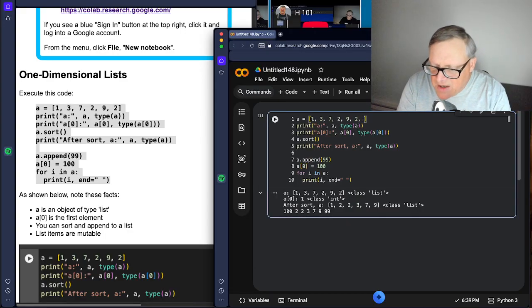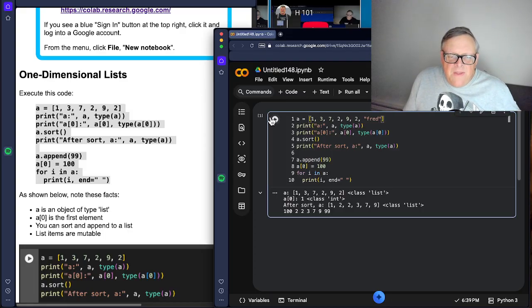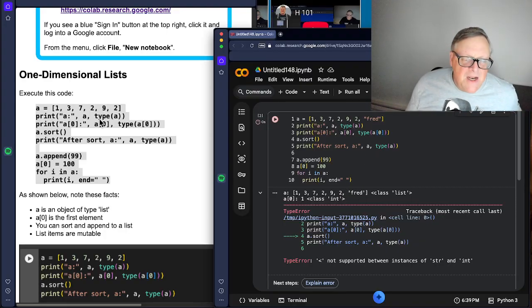I could put Fred in here. And that's perfectly fine. Your list can have extra elements in it. Now, I think it's going to complain about sorting, or doing less than, because I tried to do a sort, and in order to do a sort, it had to do less than. So if you're going to mix different types in your list, you better not try to sort it because, of course, it can't figure out whether Fred is greater than or less than 2. But you can put multiple types of data in a list.